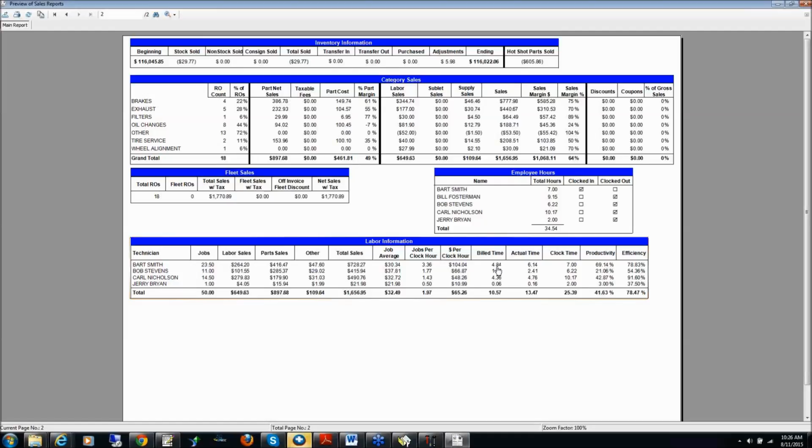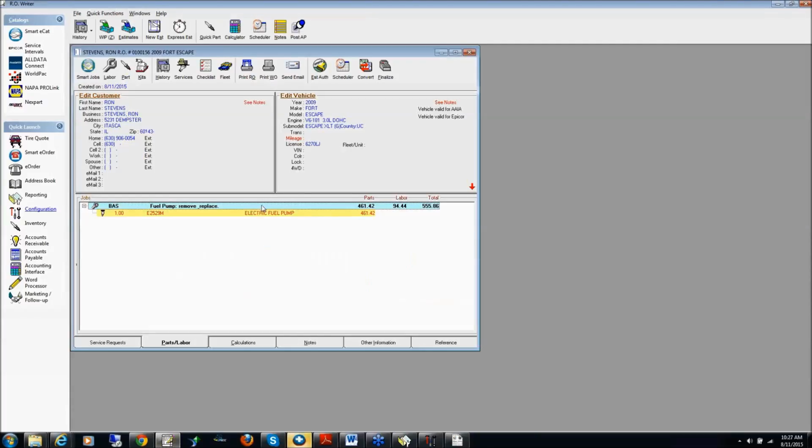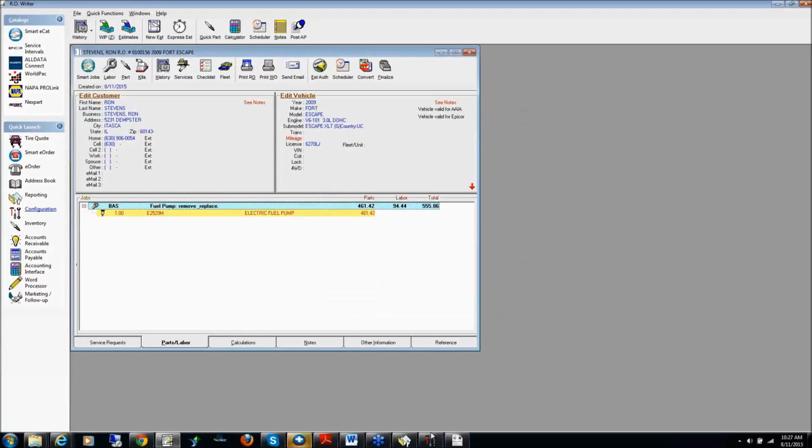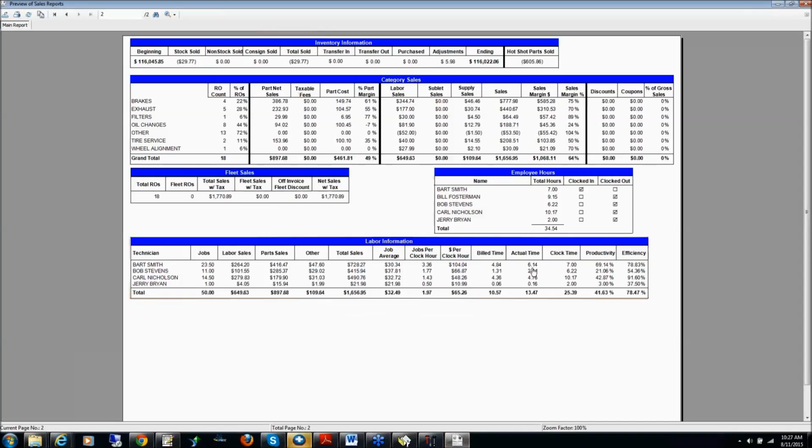He had 4.84 hours of build time. What that means is if I look back at RO-Writer, and inside of this window here, there was 1.1 hours of build time on this transaction. So as I finalize this transaction, Bart then gets credit for 1.1 hours. So there's the right, actual time and clock time. Well, clock time is just how many hours he was on the time clock. 7 hours is his total as of current.